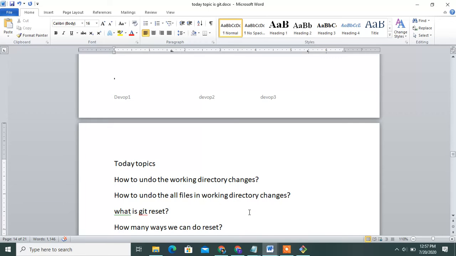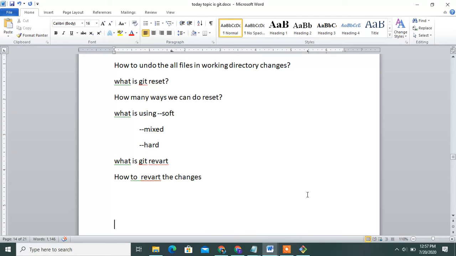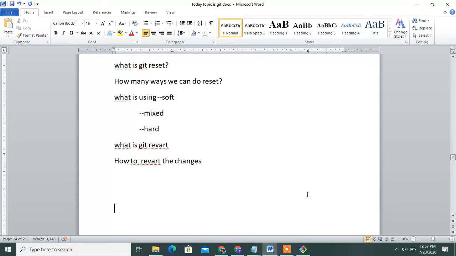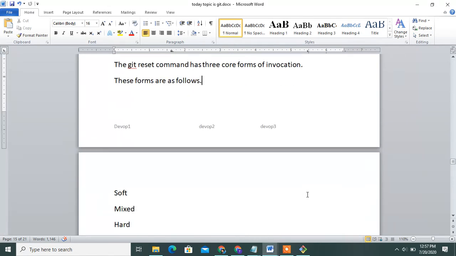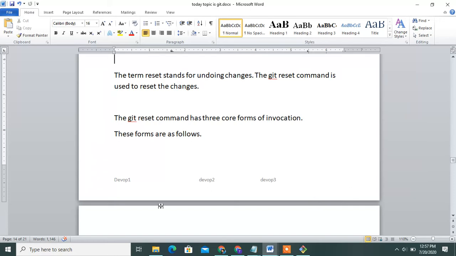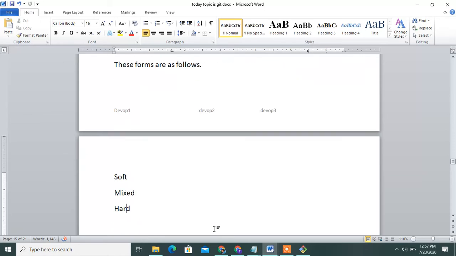Okay guys, I think you all understand. Then next, what is reset? Git reset is used for deleting commits and files. The git reset term stands for undoing changes. The git reset command is used to reset the changes. The git reset command has three core forms of invocation: soft, mixed and hard.